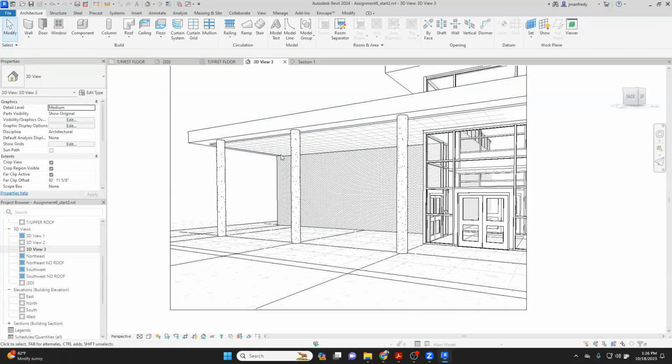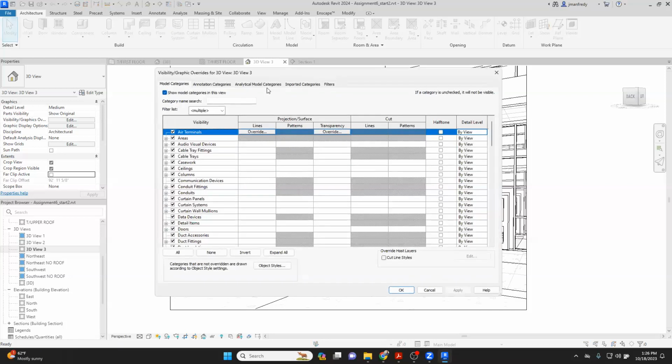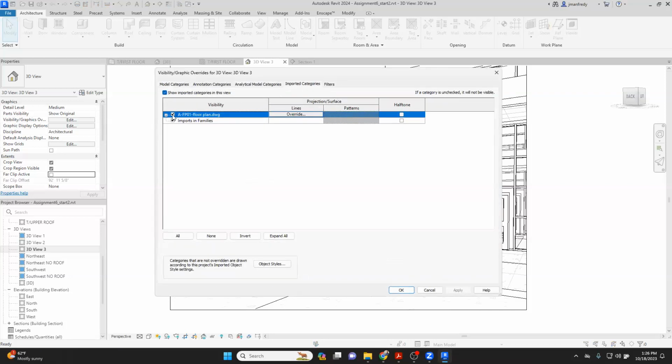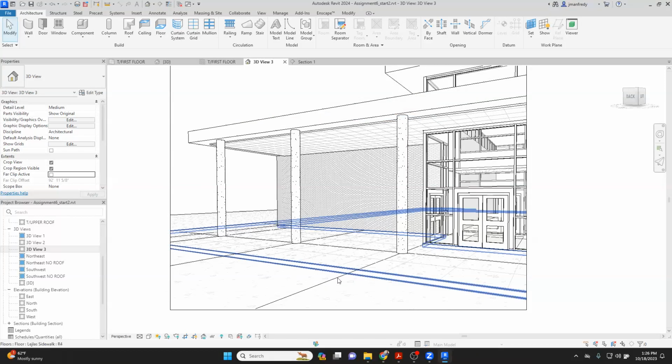Don't forget, when you're in perspective mode, you see how this is chopping off part of the model in the distance. Make sure you turn off far clip active. Make sure that box is always turned off to show the rest of the model. Otherwise, it's going to cut it off at a certain distance. Make sure your CAD drawings are turned off when you import it. Because I got a bunch of CAD lines here. They should not be here.